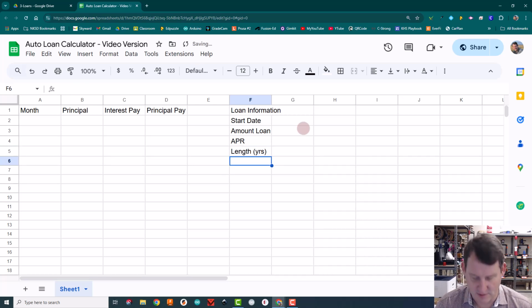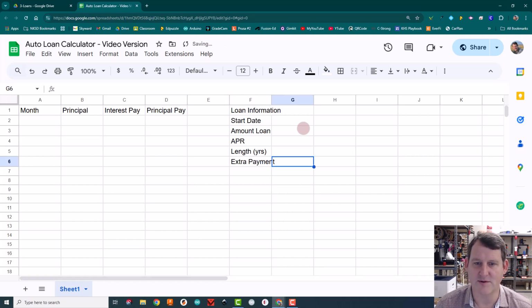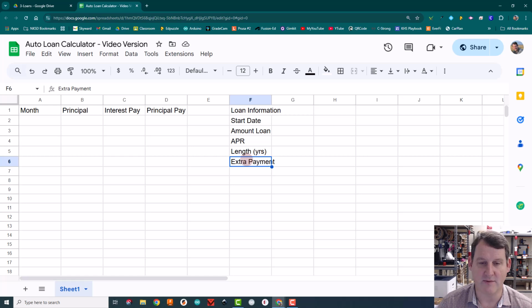And the last thing is a little bit of a weird one. We're going to call this one extra payment. And what this refers to is, if your payment is $280 a month, do you want to make a little bit extra on that every month? So round it up to $300 and pay an extra $20 a month. We can input this and it'll do the calculations for you. This is a little different. It's hard to find calculators online that will do this work for you.